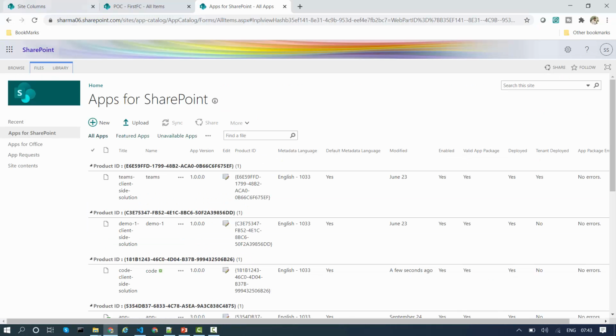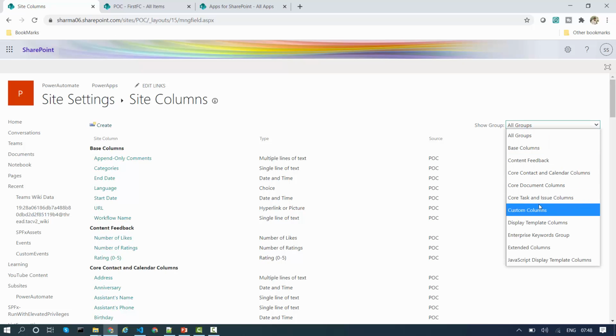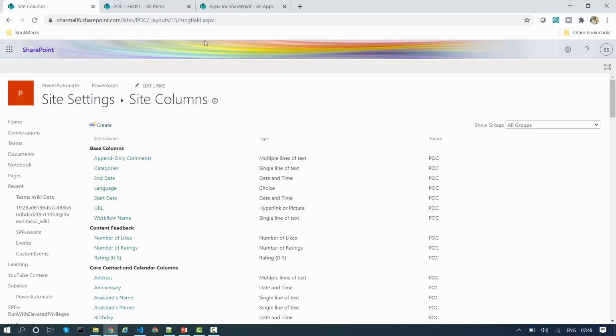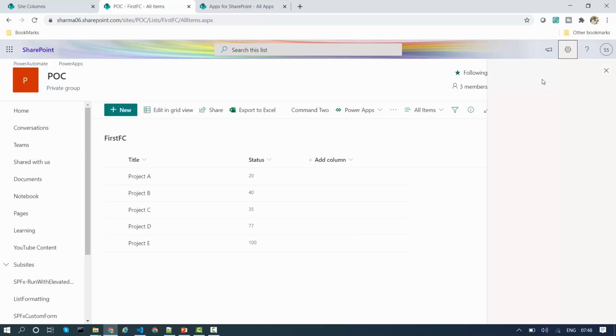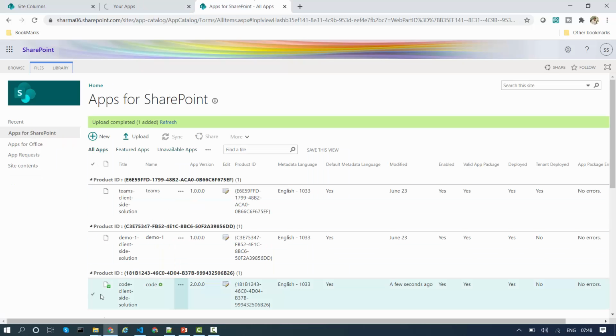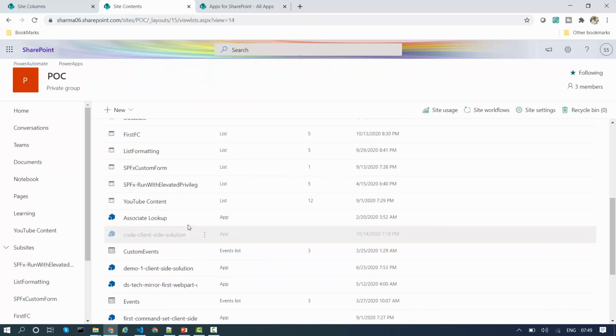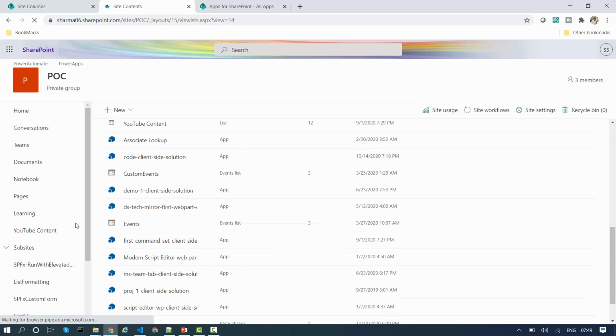Now I will go and refresh my page for the site column. So this is my site column. I will refresh it. You can see there is no new site group created over here, because I have to add my field customizer in this site collection first. So I will go over here and say add an app, and this is the name of my field customizer, code client side solution. You can see it over here. The deployment in the site collection is in progress. Let me refresh and see if it is done. So my deployment is ready.